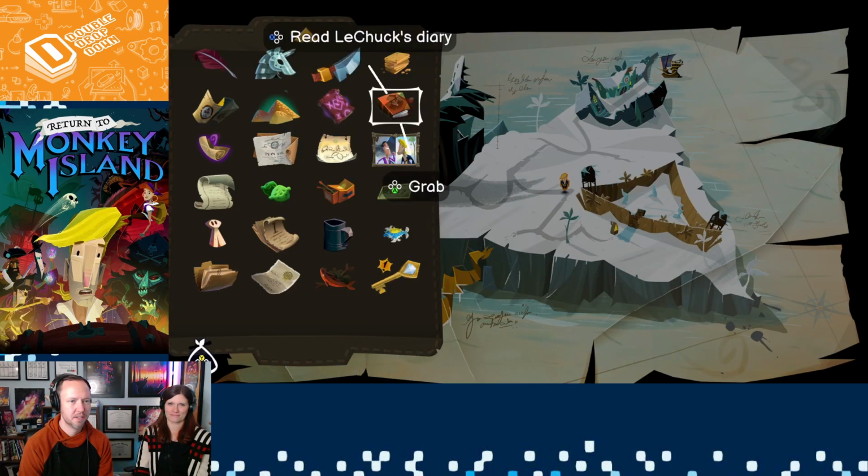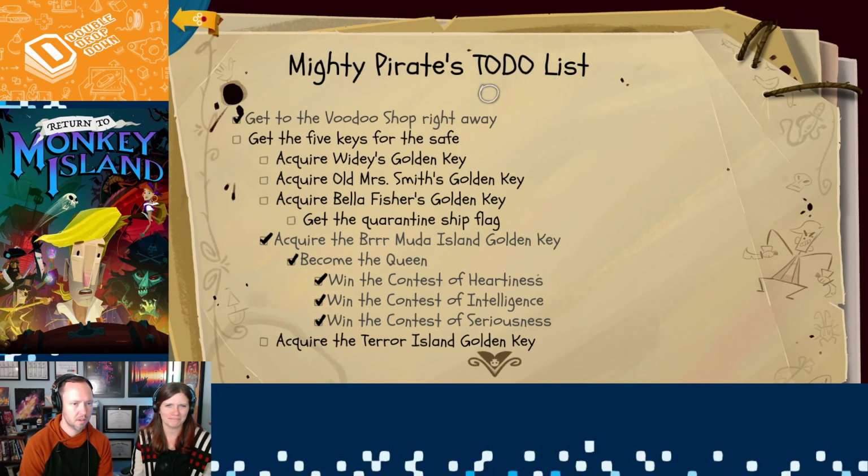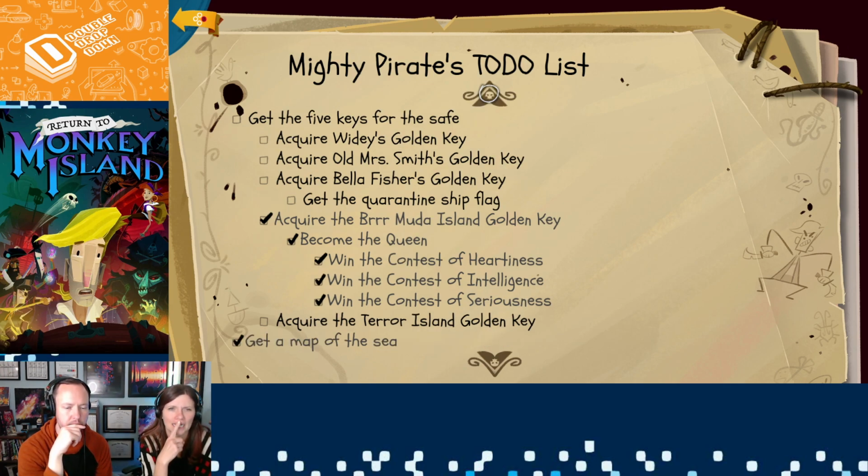Okay. Let's look at our... Okay. Check them. We got the Bermuda one. All right. Get the 5 keys for the safe. We have 0. We have 1. We have the Bermuda key. Okay, I see. What's that? Acquire Bella Fisher's golden key. And we need the quarantine ship flag. Yeah, we need the quarantine ship flag. And the reason is we only get on the ship if we can have the good marketing flyer.